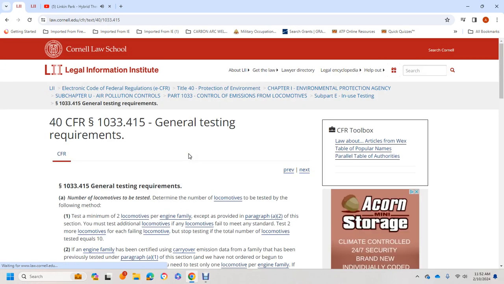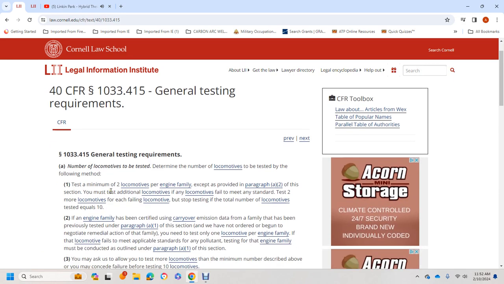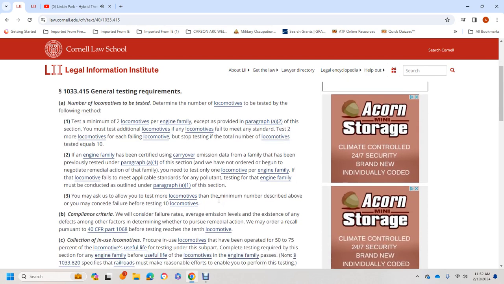Alright, Title 40 CFR 1033.415, General Testing Requirements. A. Number of locomotives to be tested. Determine the number of locomotives to be tested with the following method. 1. Test a minimum of two locomotives per engine family, except as provided in paragraph A2 of this section. If any of the locomotives fail to meet any of the standards tested, test an additional locomotive for each failing locomotive, until the total number of locomotives tested equals 10.